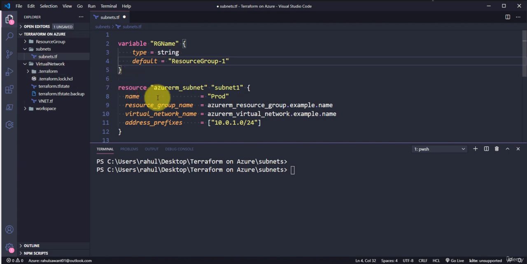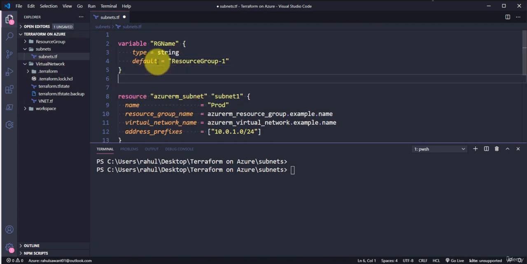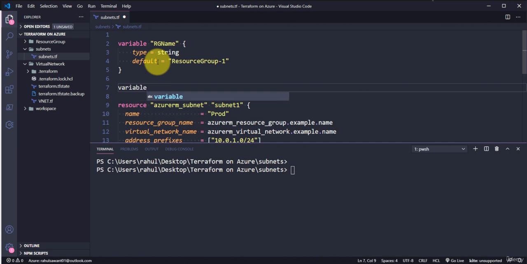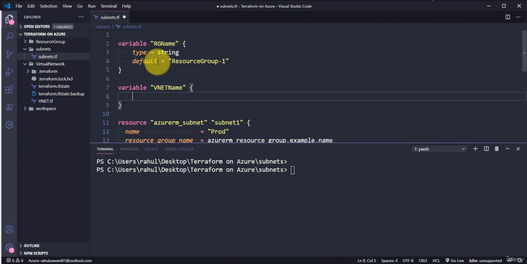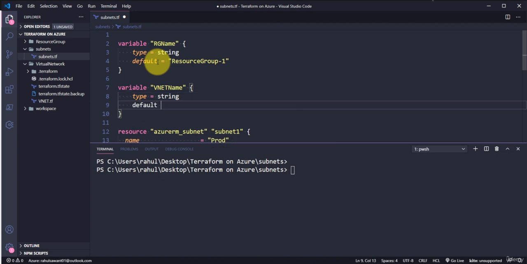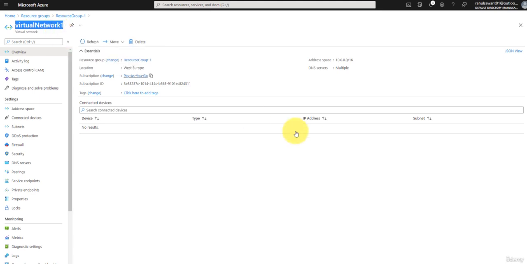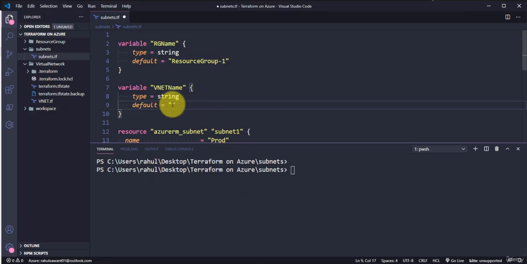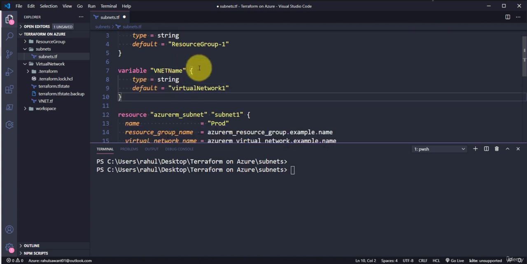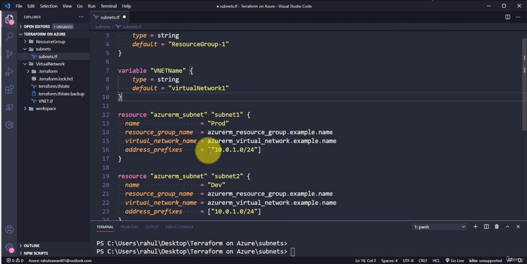Okay, and what we need is the virtual network name. So I'm giving one more variable called vnet_name. Okay, and here I'm using this type field. This is a string type, and the default value is the value of my virtual network name. So let me copy this, and I will paste that over here, the virtual network name. So we have these two values and we are going to use them in this resource block.